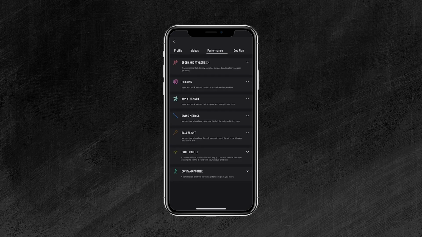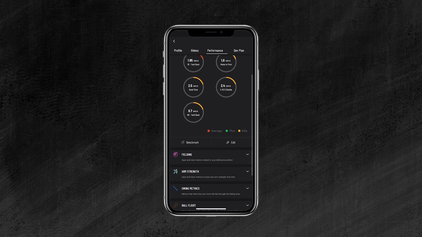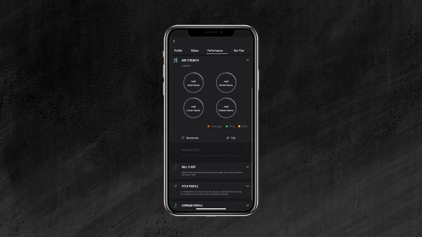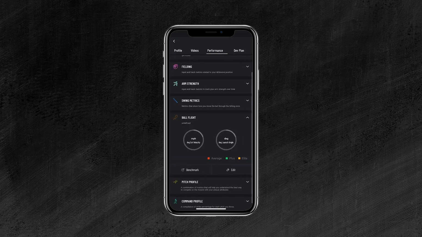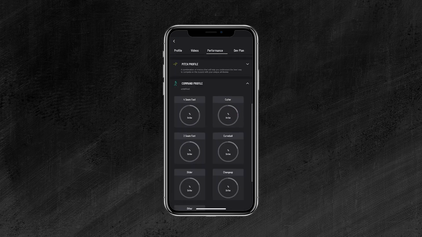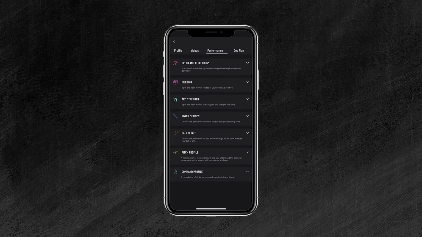Transitioning to now the performance tab. If we go here to the performance tab, this is going to show you all of the metrics that they have entered into their profile. And if you want to, as a coach, you have the ability to go in and edit those from this screen as well.